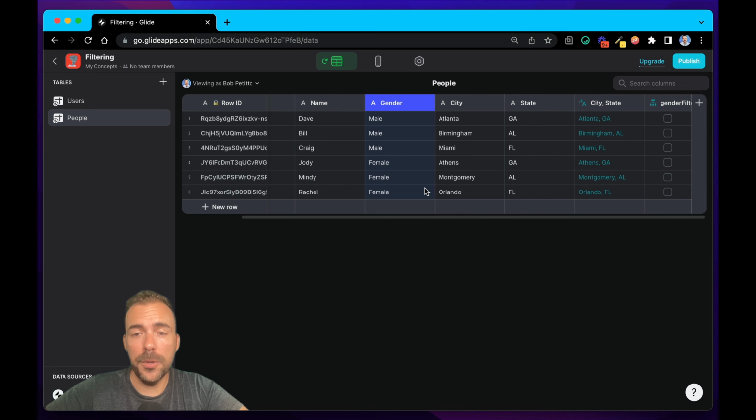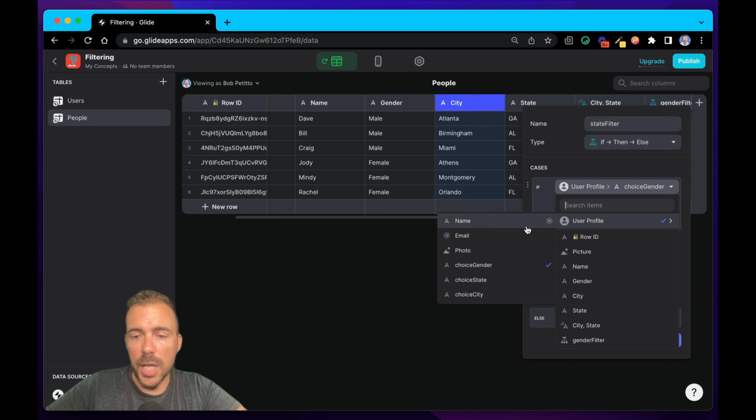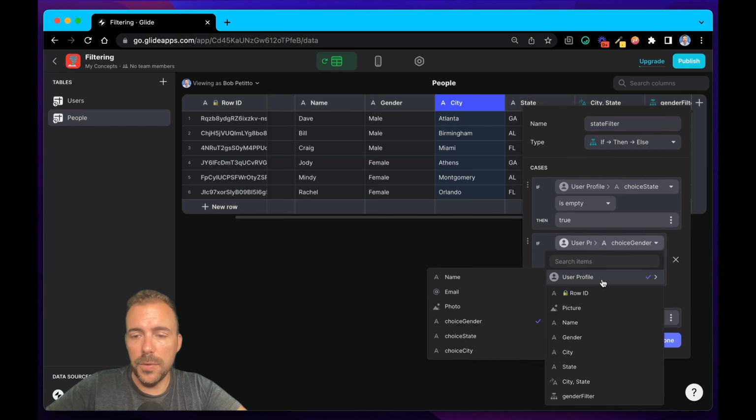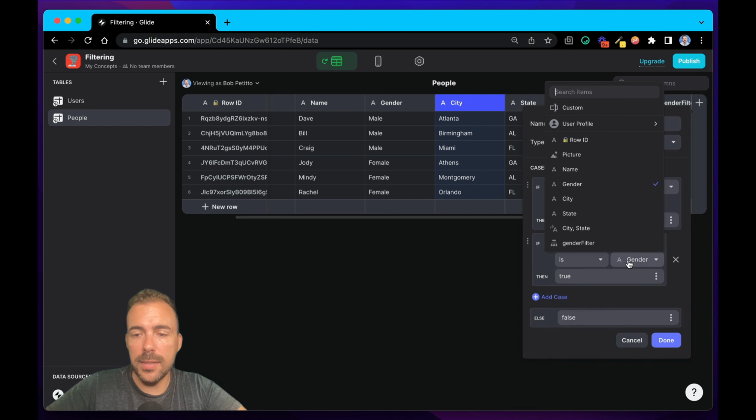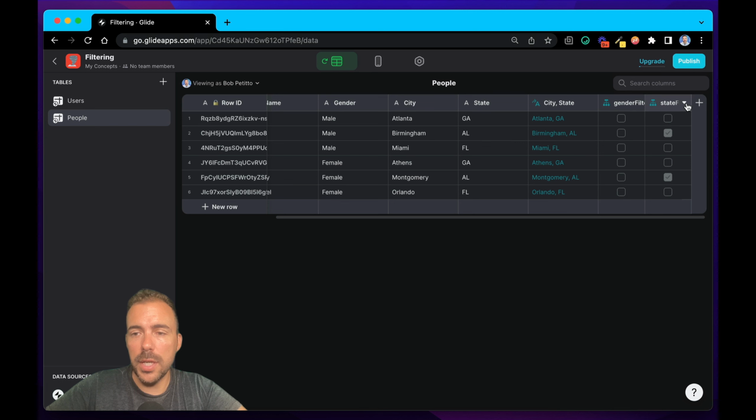Before we go any further, I'm going to create a filter for the remaining items, the city and the state. So I'm going to duplicate, and we'll call this state filter. We'll just choose the other columns instead. So choice state is empty. Otherwise, if user profile choice state is the state, then true. Okay, so state filter is done.